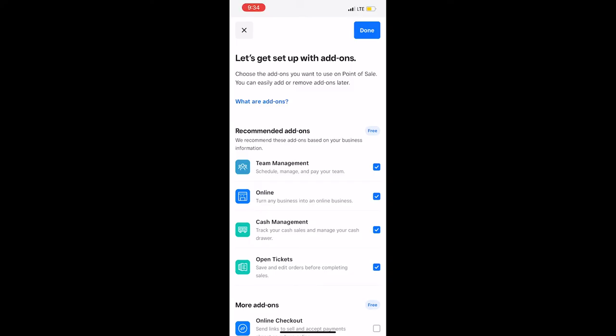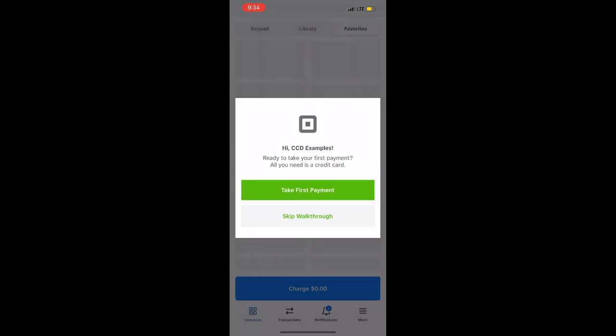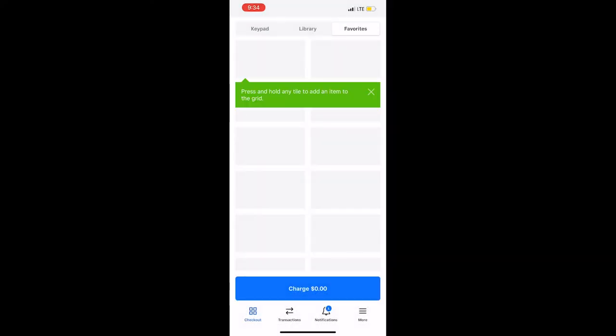Here it's just asking me to do some add-ons. I'm not going to do that. And I'm just going to go straight to take my first payment. So I'm going to do the walkthrough, the green button. Here is my favorites tab.